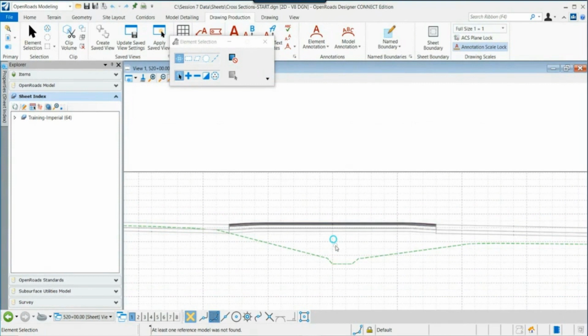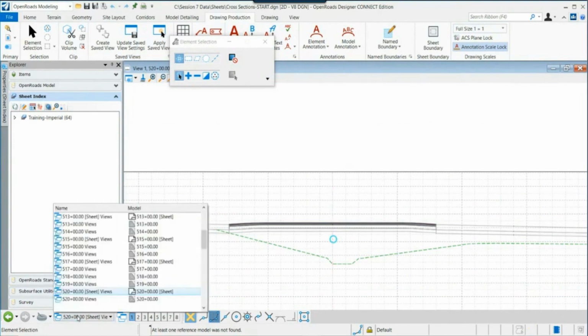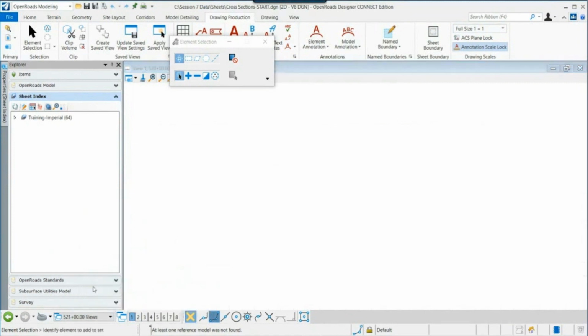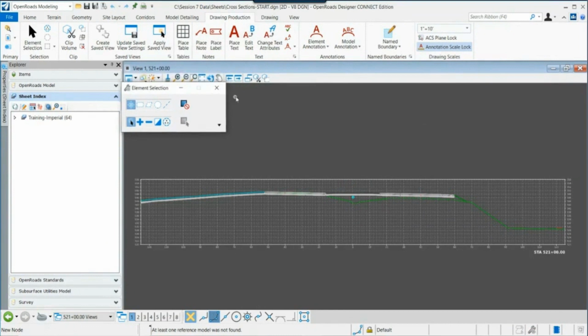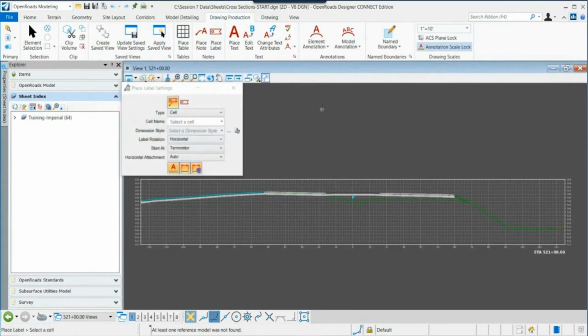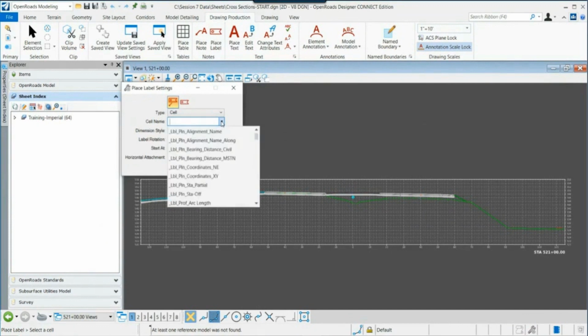Okay, so if we need to annotate that, for example, I want to move to the drawing model for that particular sheet view or that clipped cross-section view. So I'm going to move down. This was station 521. I'm going to jump into the station 521 drawing model. And just as before, I can place label here, select the proper label that we want to use. I want to be sure that I'm in the cross section, so I'm looking at label XS for cross section, and we can do offset and elevation, for example.